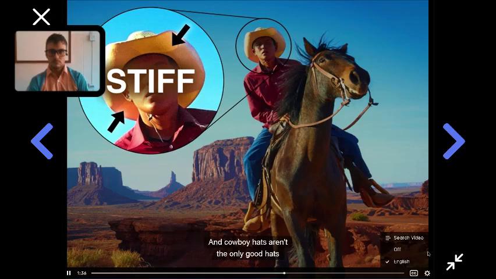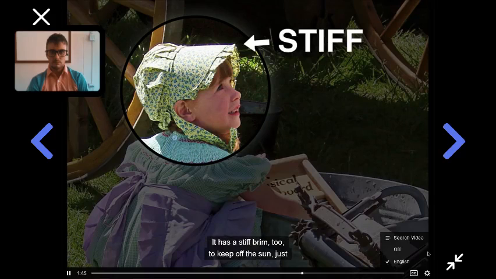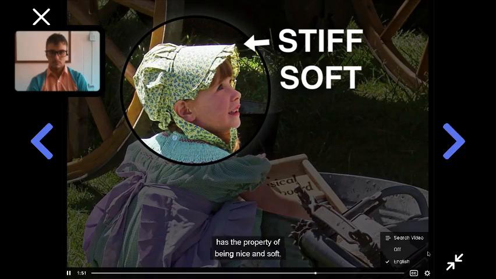And cowboy hats aren't the only good hats to protect you from the sun. Like, check out this one. This hat's called a bonnet, and it was worn by pioneer women. It has a stiff brim too to keep off the sun, just like the cowboy hat. But unlike the cowboy hat, it also has the property of being nice and soft. So it was very comfortable to wear.